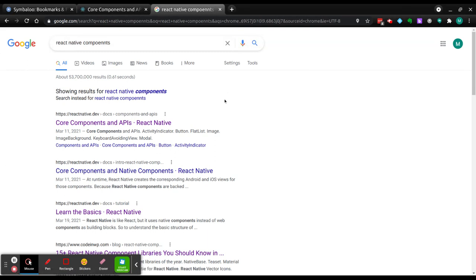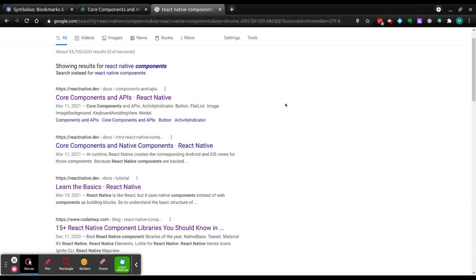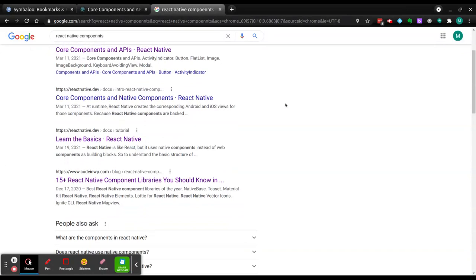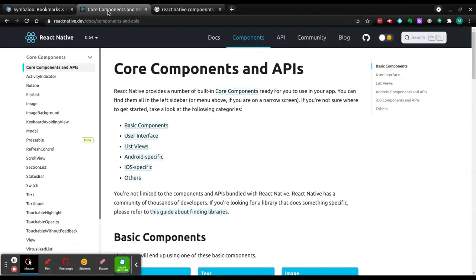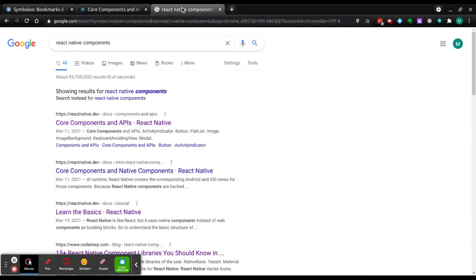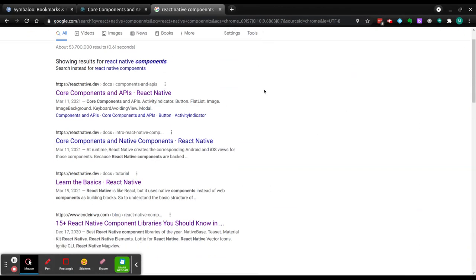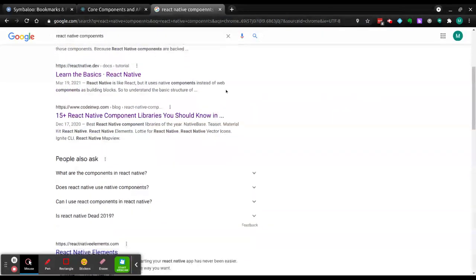Okay, so if I do that, then, well, like anything else, you have to be kind of selective when you're doing a search because the first thing that comes up may not be the most appropriate thing. So for this example, the first thing that comes up is what we already just looked at. That was just our official React Native documentation. That's just this. So we know about those core components already. So let's look a little further. And here's something that looks interesting. 15 plus React Native component libraries you should know.